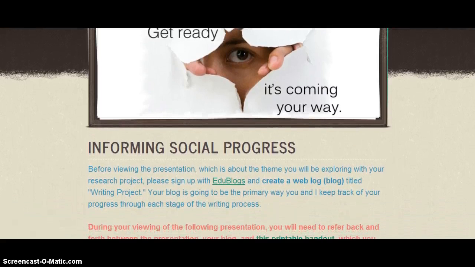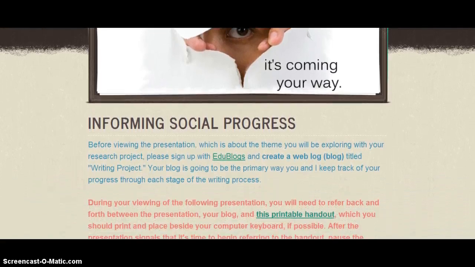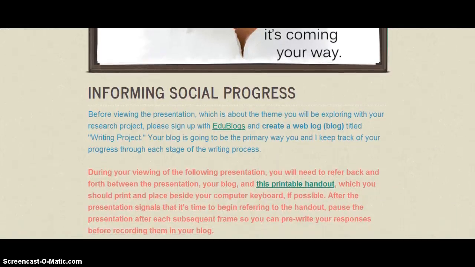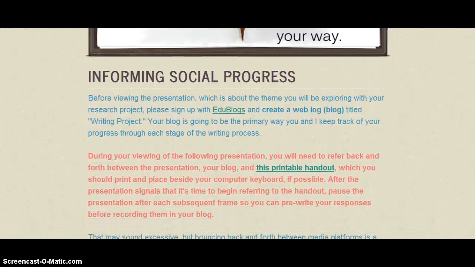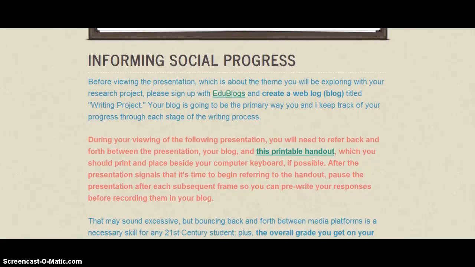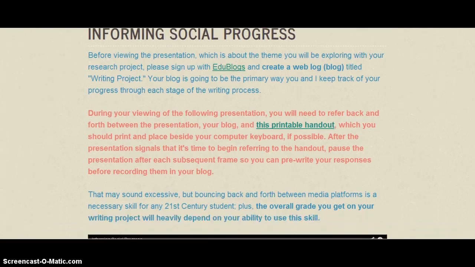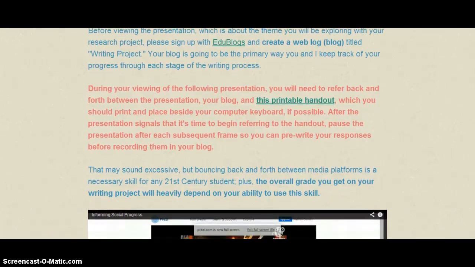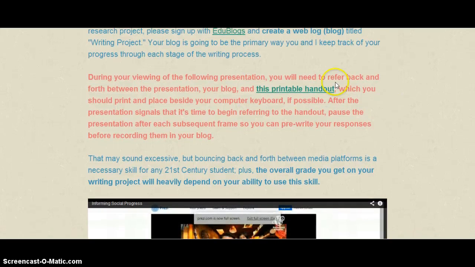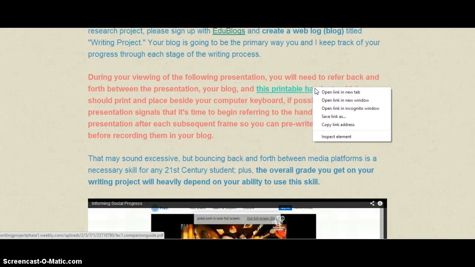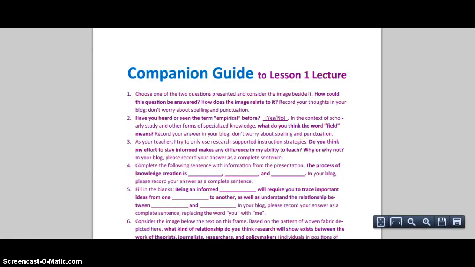All right, it's called Informing Social Progress. Actually, that's the name of the lecture. But before they view the lecture, I asked them to sign up with EduBlogs and create a blog. This is the way that I'm going to assess them. And I also provide the handout, which I call the companion guide, but it's the guided notes for the lecture.